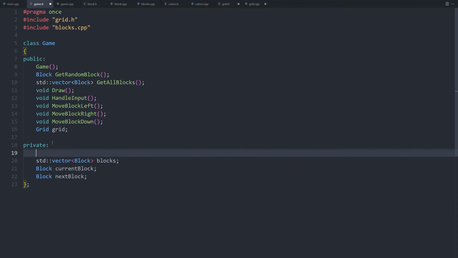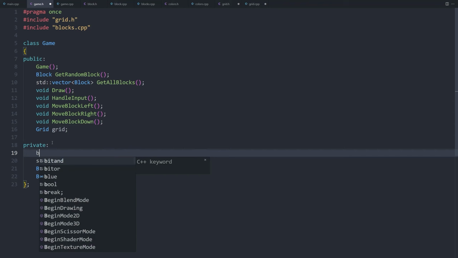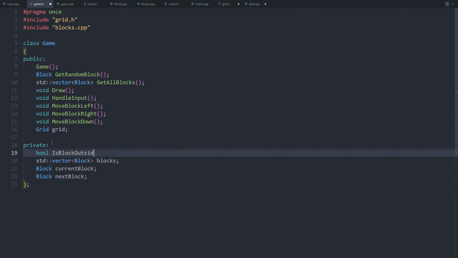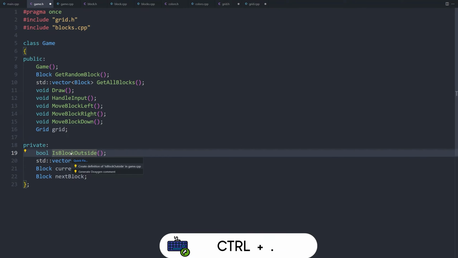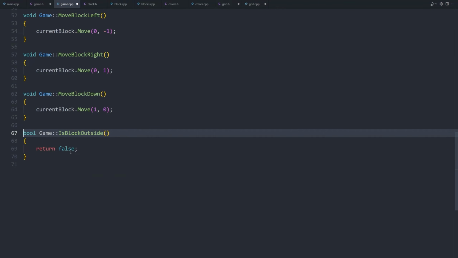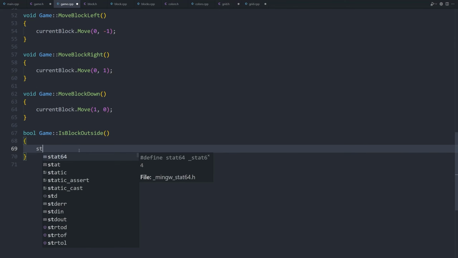will check if a block is outside of the game window using the isCellOutside method of the Grid class we just created. Bool isBlockOutside. Now let's create the implementation automatically once more. Control plus period, and then we select create definition. Cool. First we need to get the list of all the tiles or cells of the block.